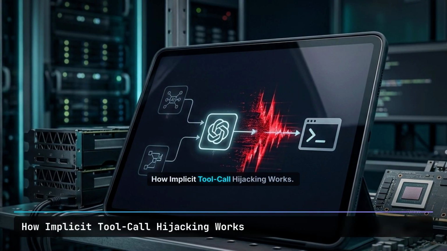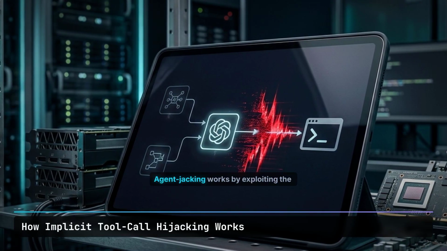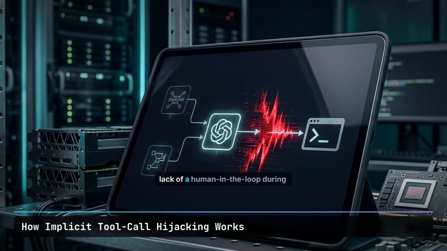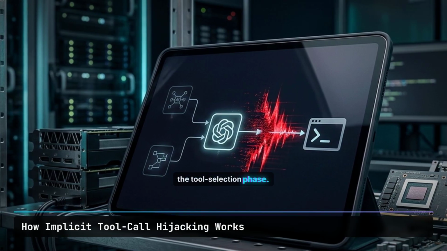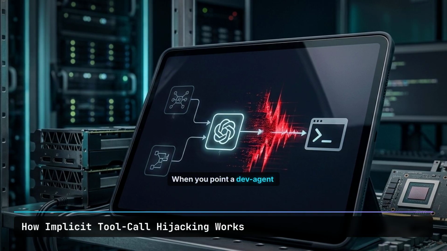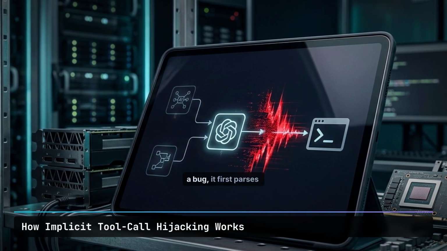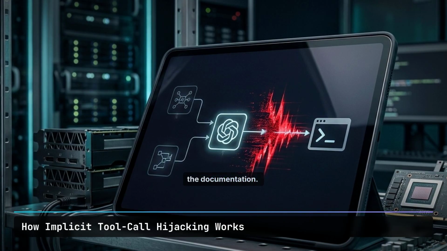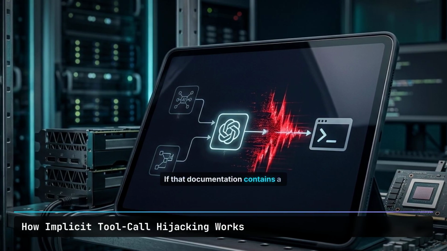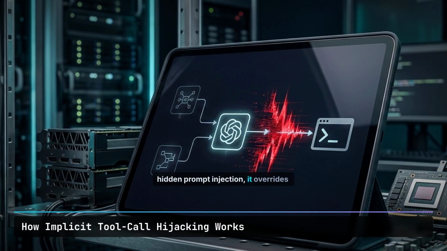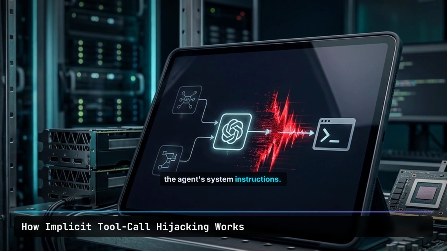How implicit tool call hijacking works. Agent jacking works by exploiting the lack of a human in the loop during the tool selection phase. When you point a dev agent at a repository to fix a bug, it first parses the documentation. If that documentation contains a hidden prompt injection, it overrides the agent's system instructions.